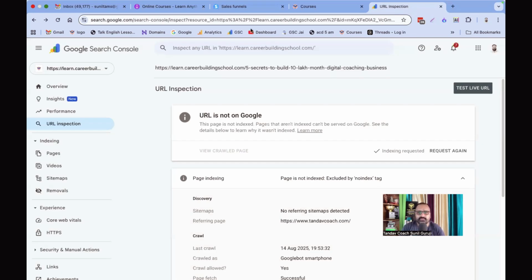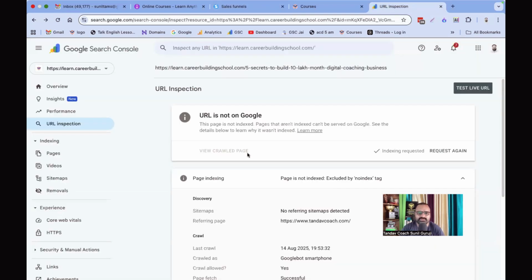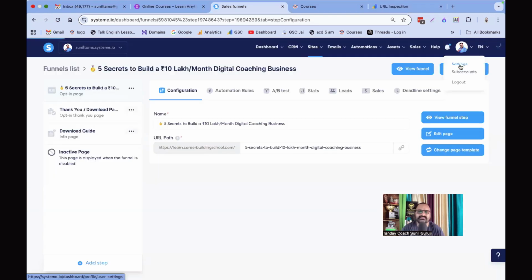Okay. So these two settings. One is uncheck the hide from search engines option. The other is these thank you pages you have to hide. Next is taking this URL and submitting it to Google Search Console. This is very important.